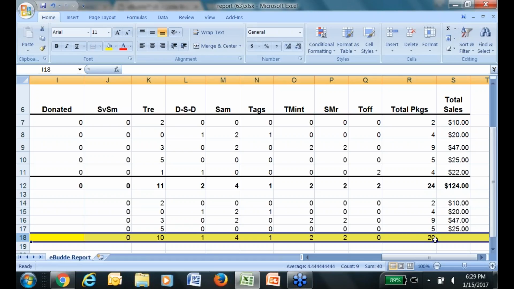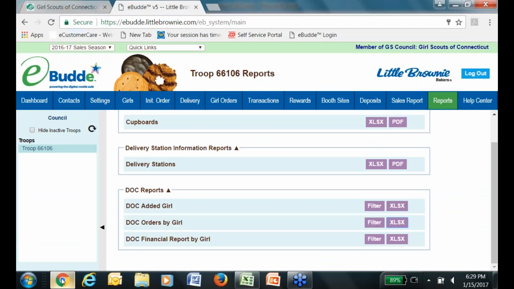You can still get these boxes from a cupboard, or perhaps with some extra boxes that you're going to receive in your delivery, and we're going to talk about those boxes later on. But the main point here is just to be cognizant of the fact that you might have some girls with digital cookie orders, and that this DOC by girl report, which we're going to go back to here, this DOC orders by girl report is where you're going to want to take a look for those boxes.